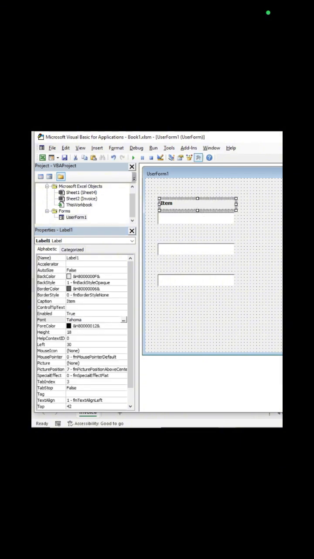Then I'm just going to copy it, Control C, Control V. For the next one, it is Quantity. Again, I'm going to go to the caption and change this item to Quantity. Enter. Okay, you've got Quantity. Next, Control C, Control V for the third text box.